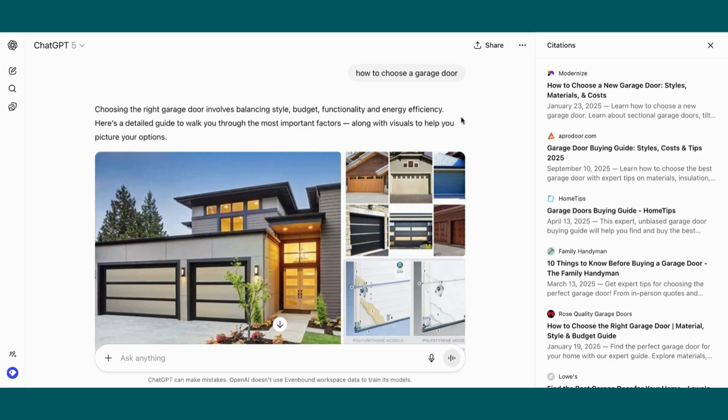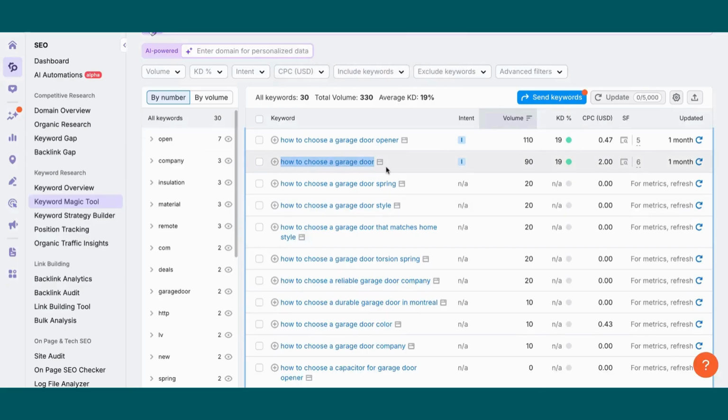So we're going to walk through a hypothetical example here. I am just going to choose a keyword that I might be searching for as a prospective buyer. So I'm going to go with how to choose a garage door. This is an informational inquiry, which is good to target for AEO purposes. It has some search volume. So let's say I'm a company that sells garage doors and I'm interested in writing a blog to help a buyer through this process.